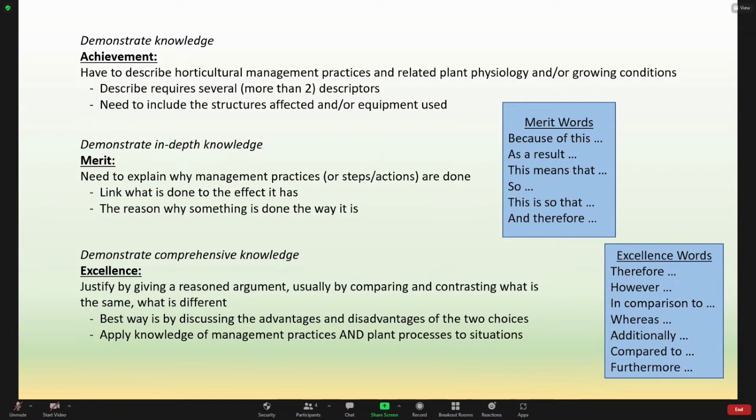You could even use simple words like compared to, or in comparison to, or additionally. I just wanted to put those up there for you so that if you're having a bit of trouble thinking about how you can achieve that merit to excellence step in your answers, then using these joining words can be really helpful.